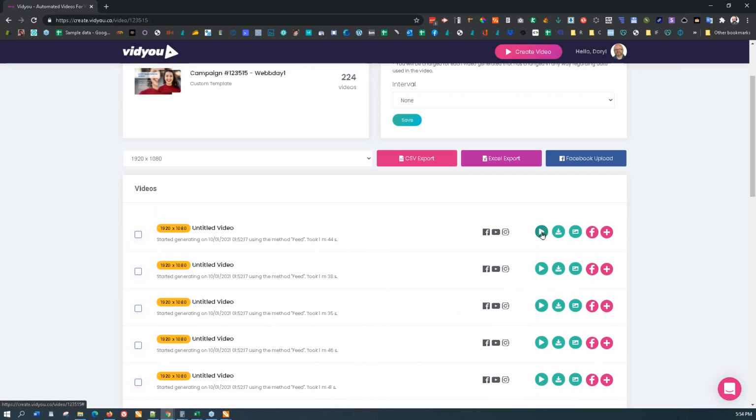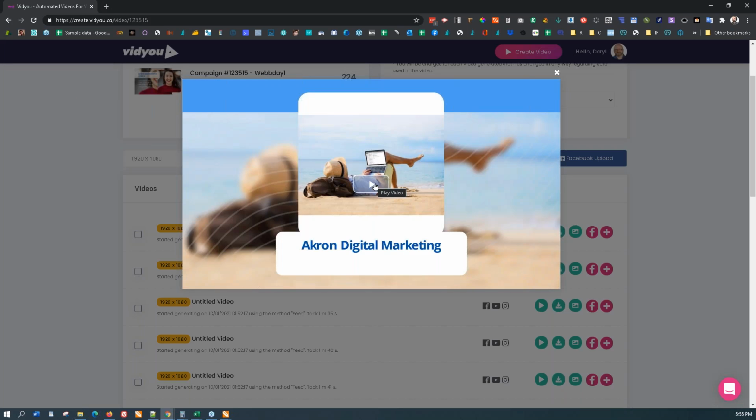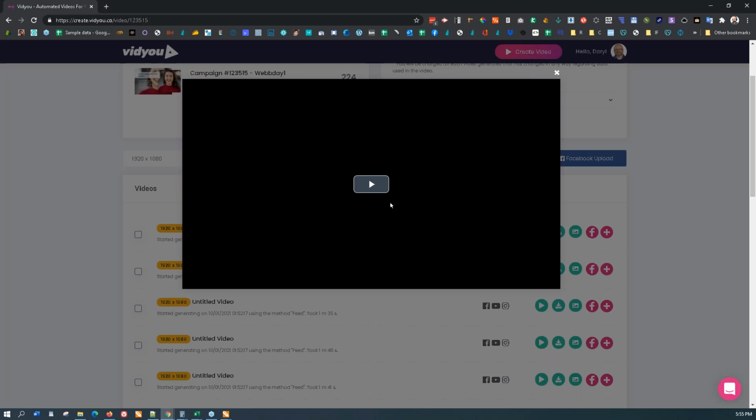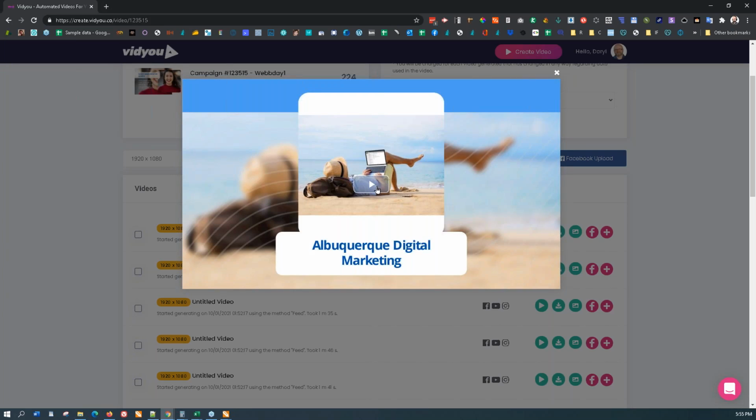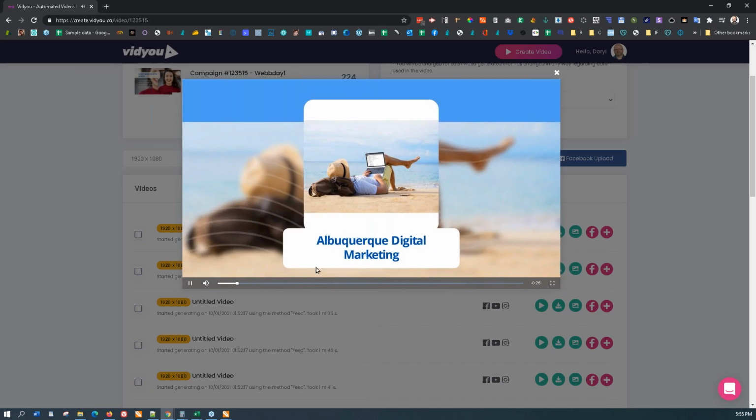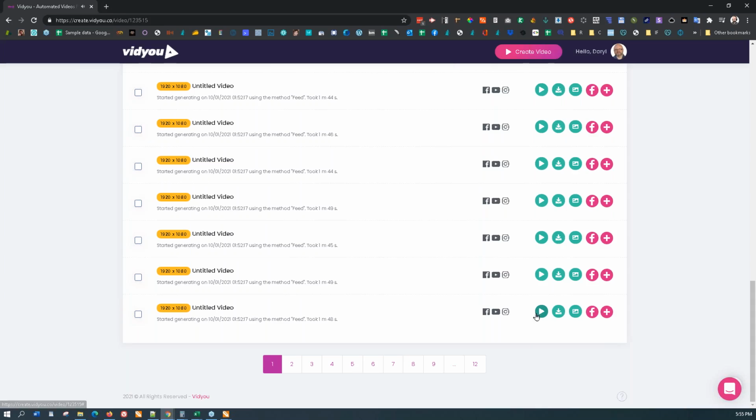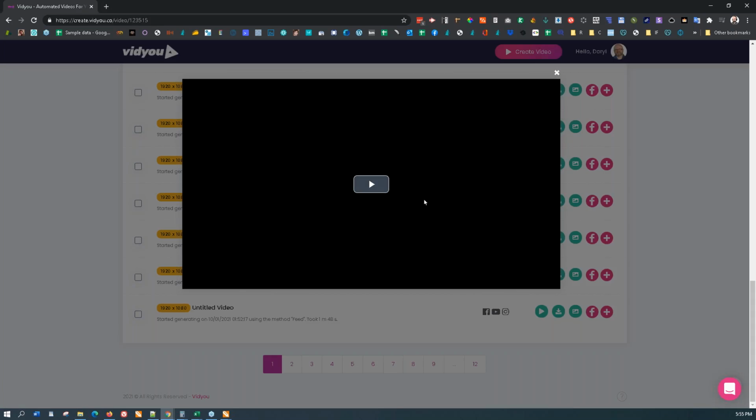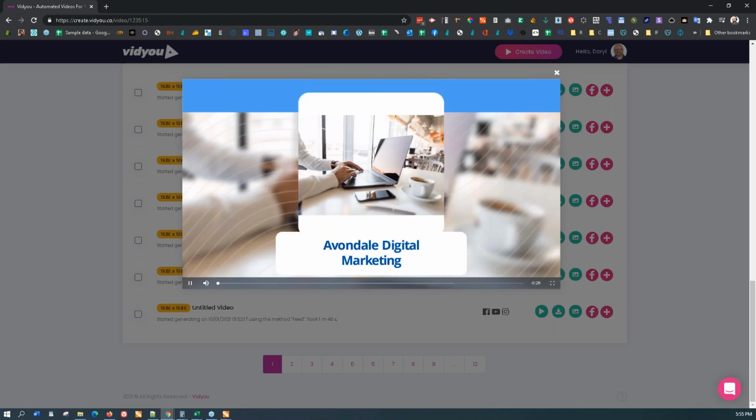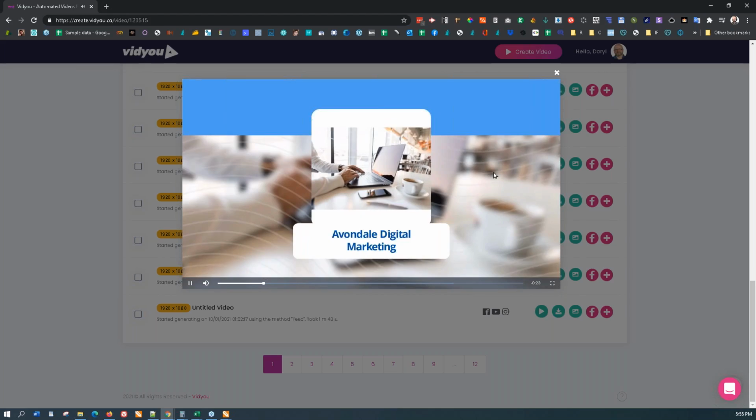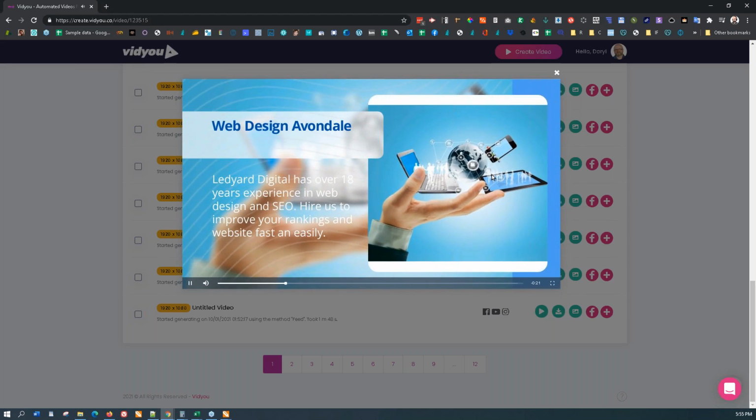So we can take it and preview it on the screen. And here's the Akron one. We can go to this one and Albuquerque. And so the first few are going to have the same slide for the beginning, but this one will probably be different, see, because it's a different order in the spreadsheet. Okay.